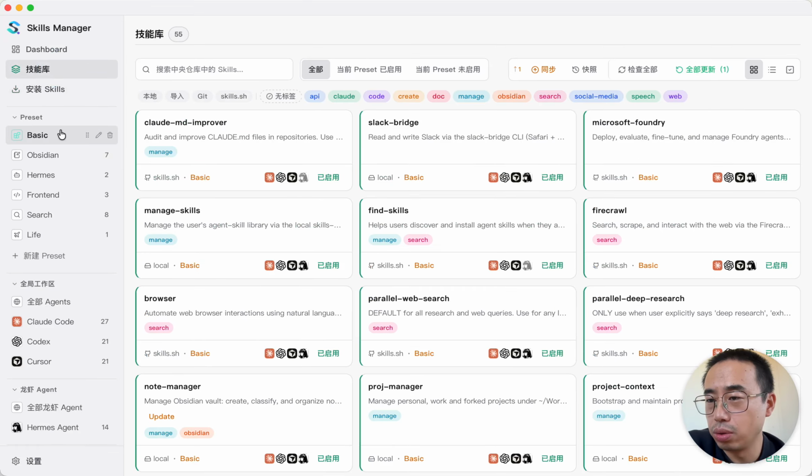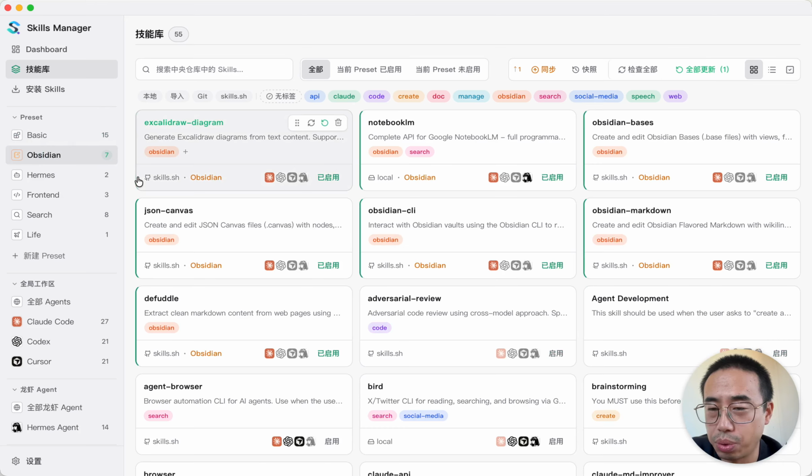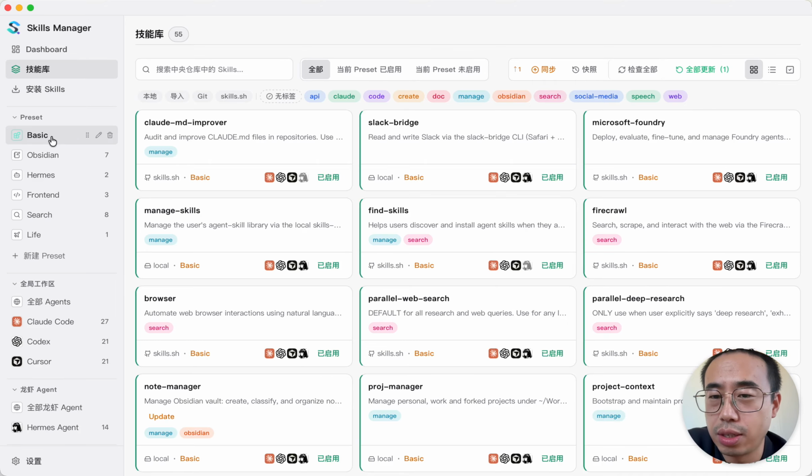Next, let me talk about a recent major update, presets. A lot of people on GitHub issues ask for a way to bulk import, enable, and disable skills, and presets now make that possible. You can see I have a few presets here. One is an Obsidian preset, all about managing an Obsidian notebook. So if I want to use Obsidian, I just import this preset into the global or project workspace. So a preset is simply a bundle of skills that you can import and disable in bulk.